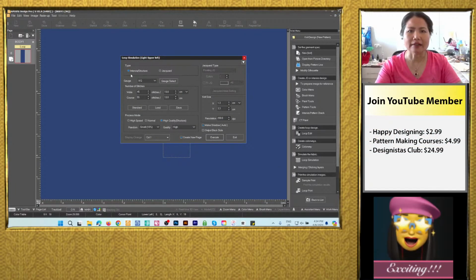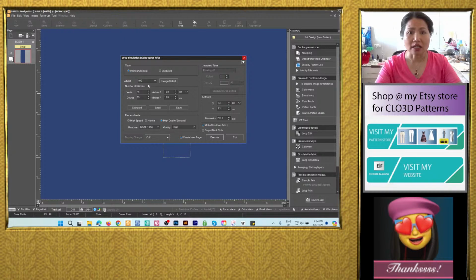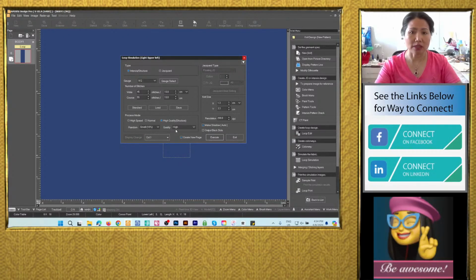And then I have integer box and structure is checked. Now I have 9G, which stands for 9 gate. And down here, leave everything as is. Okay, over here, by default, I have high quality structure box checked, random to 10% and high quality.